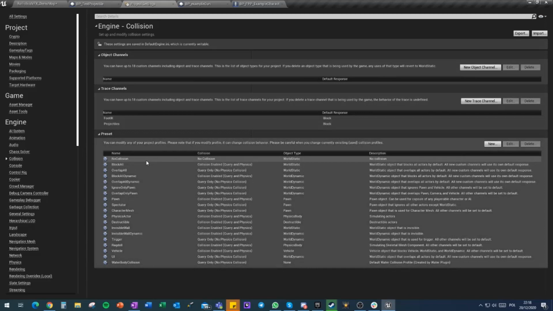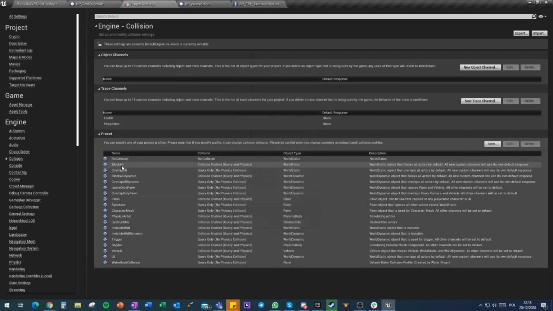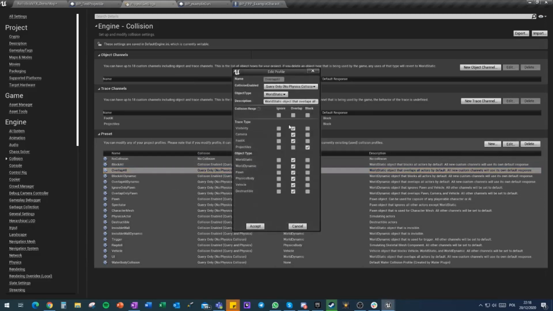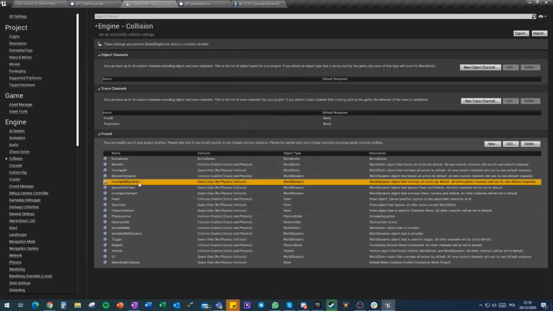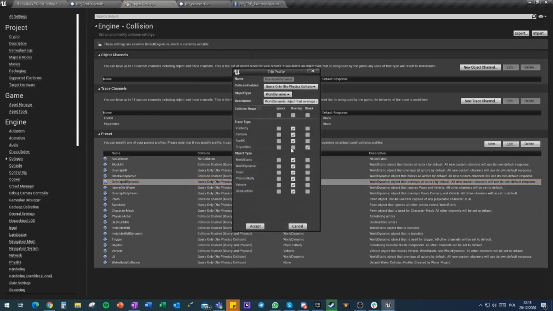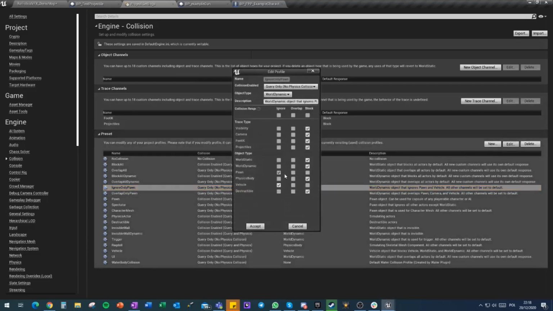So if something has no collision, edit, projectile, ignore. If something is blocking all, we don't do anything, overlap all. Well, if overlap all, then overlap all, except block all dynamic, overlap all dynamic, this will also be overlap, ignore only pawn, so this ignores only pawn, okay, that's fine.